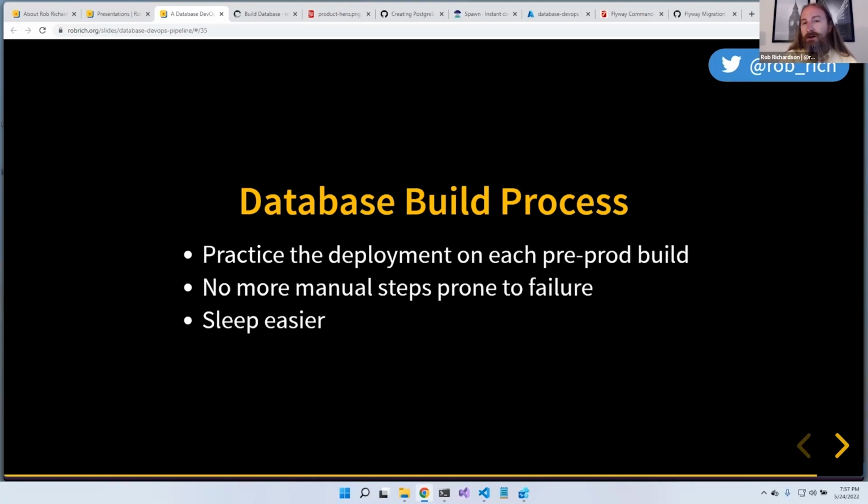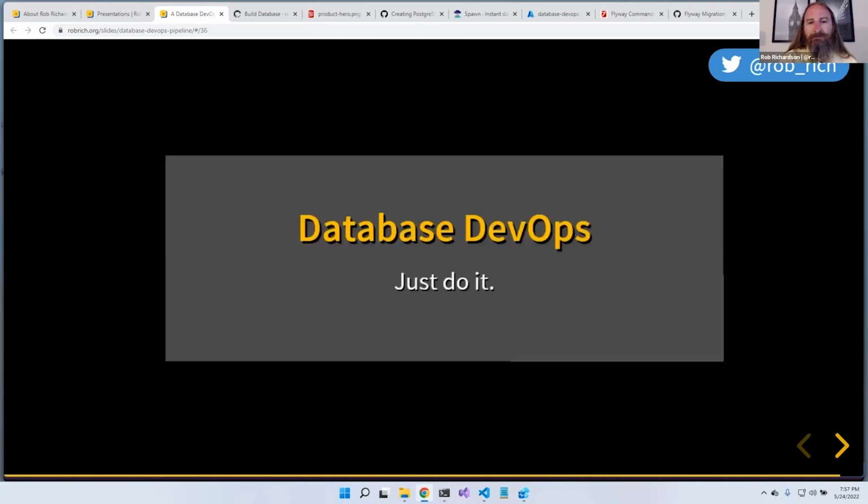Ultimately, we're creating automation, so hopefully we can sleep easier. We're no longer trying to run scripts of unknown origin while we're sleepy.